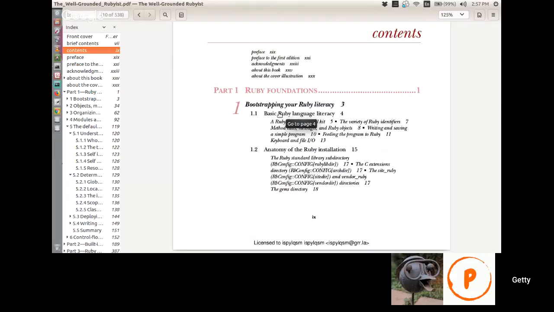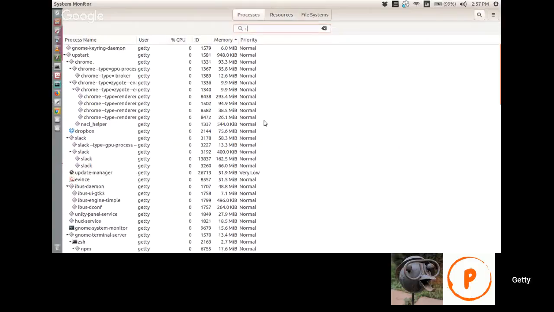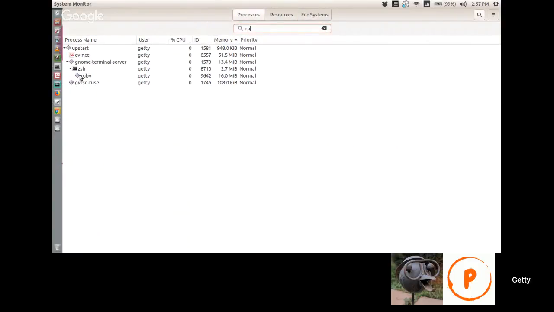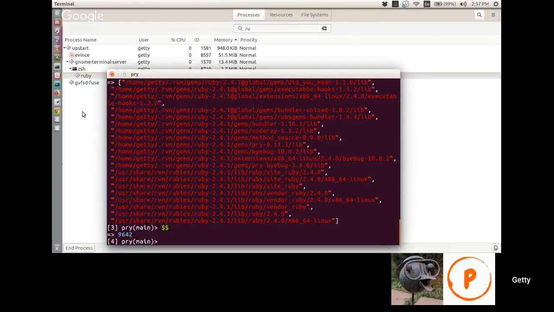Let's search for Ruby processes. Process ID, 96. Yeah, which is what we were getting.